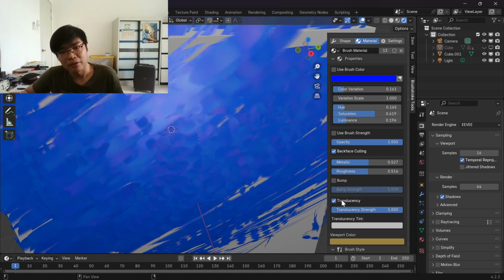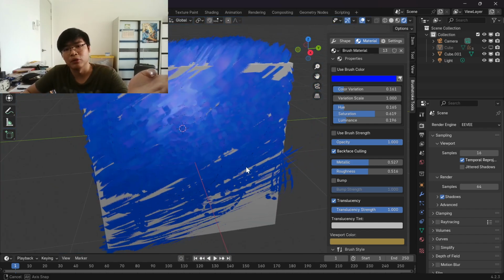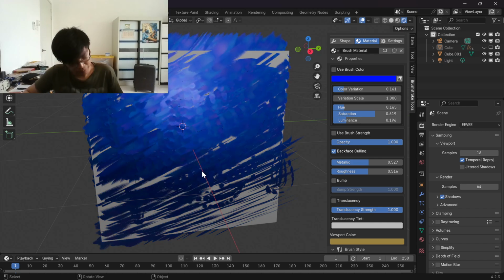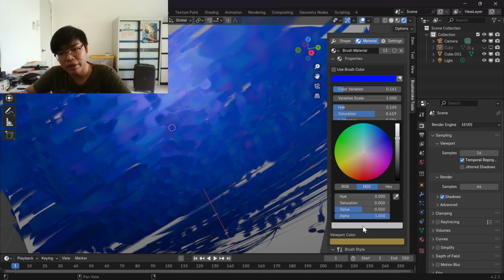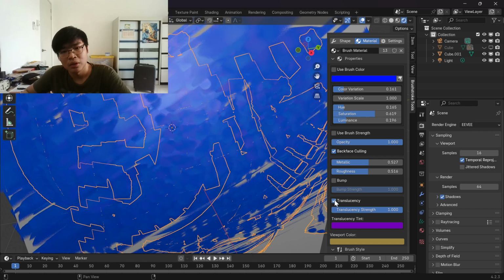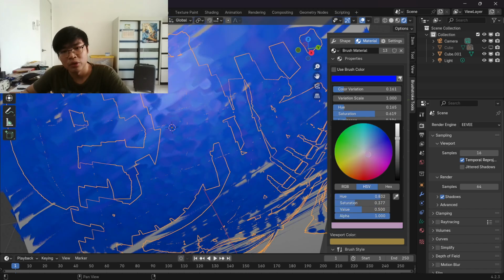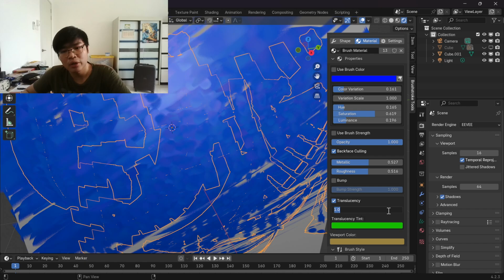Okay, to be honest, translucency is still a myth to me. I mean, it did something. All it did was just make it brighter. That's all I know about translucency. But you can play around with the tint of translucency right here. If I want a green, I still don't know what it does, but it's there for some reason.